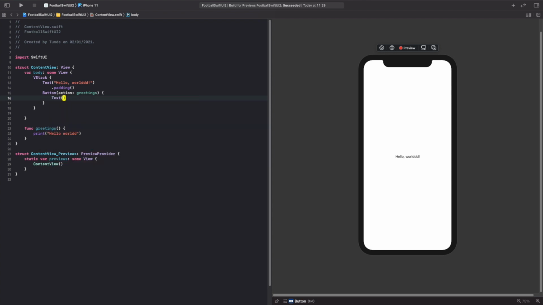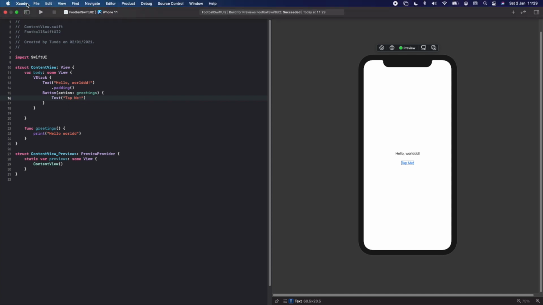And then this text object is going to say something like tap me, not tap tap me. I'm just putting an exclamation mark. So what we'll do to see this in action is we'll actually just run this.